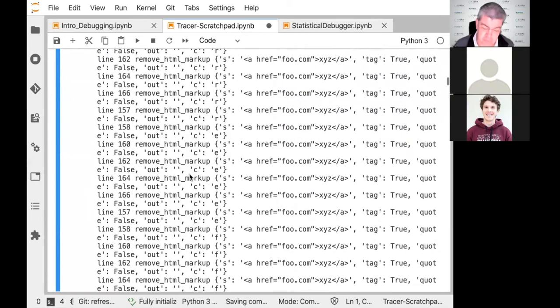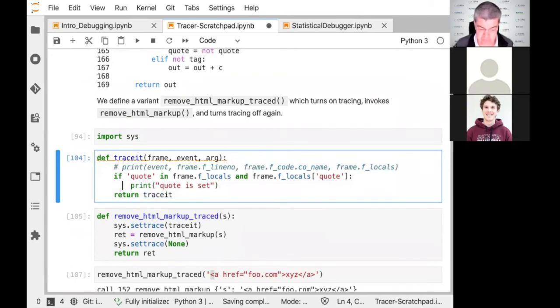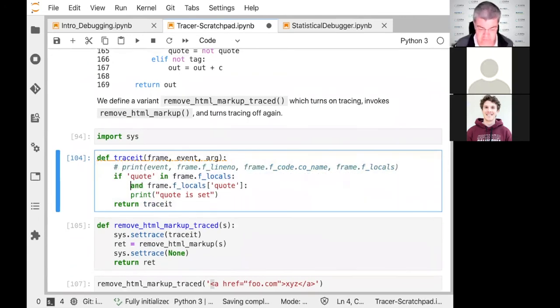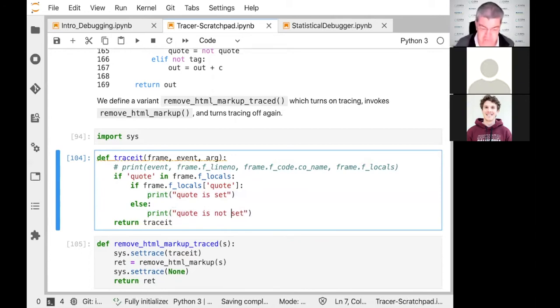And now you can, of course, also remove the remaining logging up here. And then you can simply say quote is set. And otherwise, you can also say quote is not set. And since we're at this, you can also inline frame.f_lineno. That's fun. It is no longer set. Inline, and again we have frame.f_lineno.